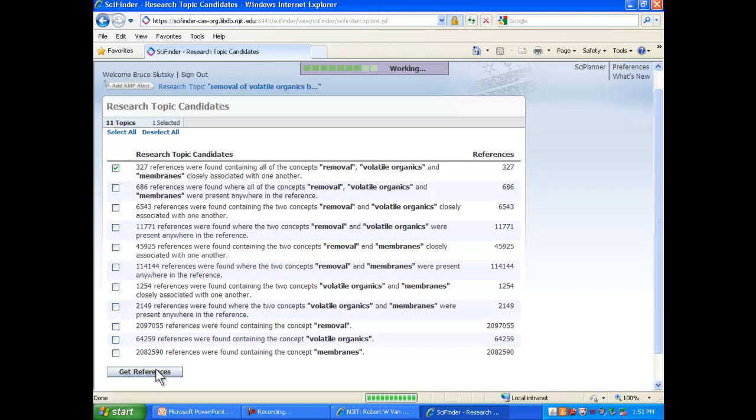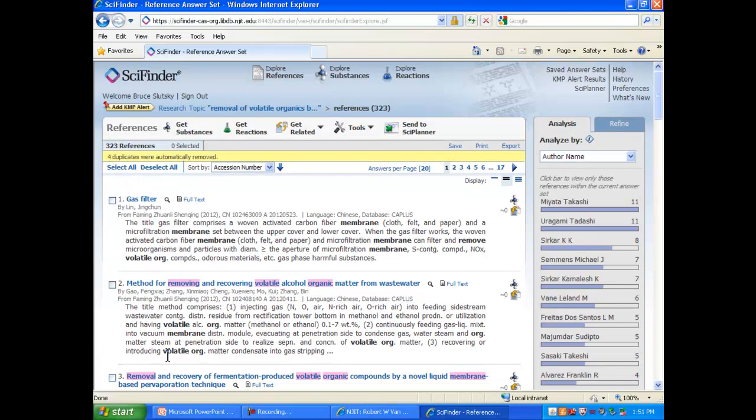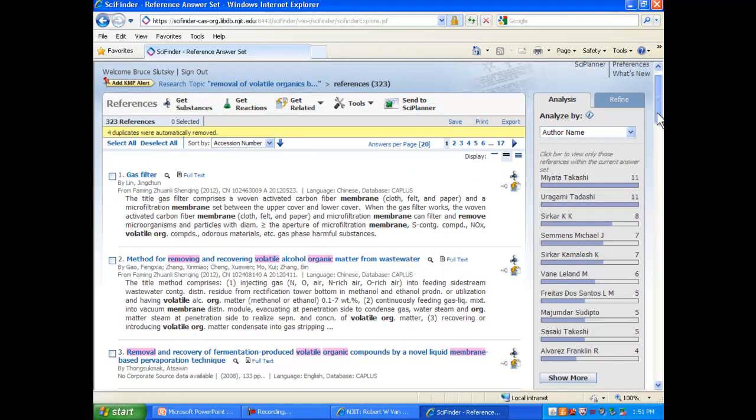You probably don't want to see 327 references. Okay, you see that the most recent come up first, the 2012 publications. So what you would want to do here is refine.